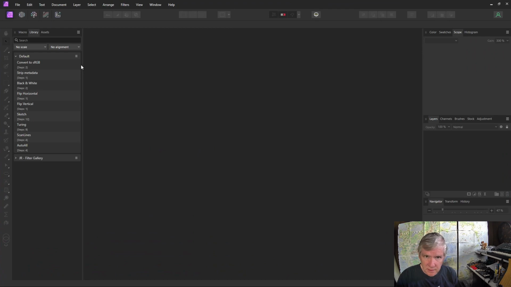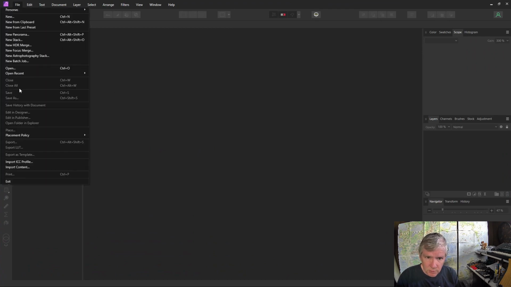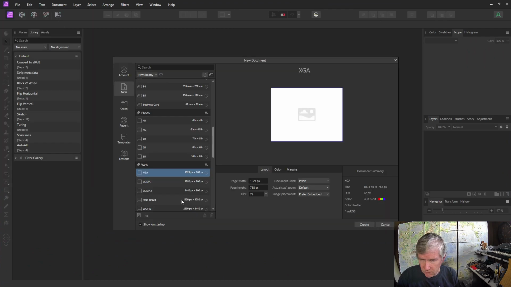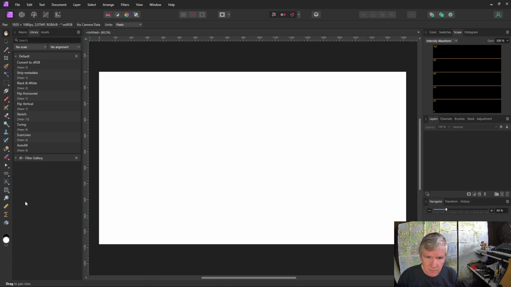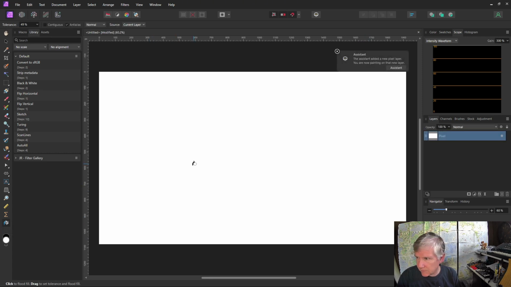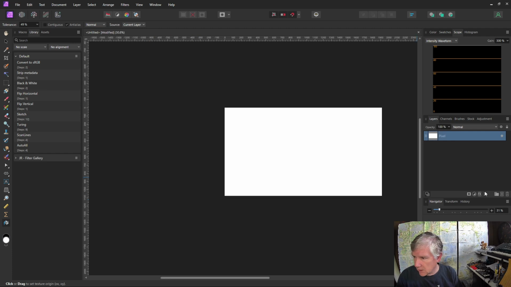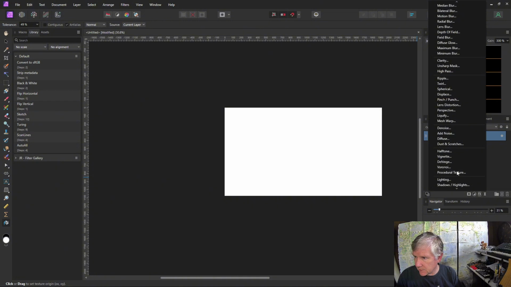To get started, I'll start with a new blank document. We're going to start with an HD 1920 by 1080. Make sure the color is RGB. Create that. I'm going to fill it, doesn't matter what, I'll fill it with white this time. I'll start by adding a live filter and choose procedural texture.